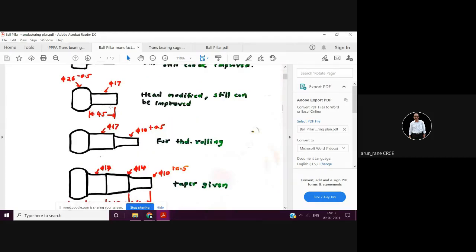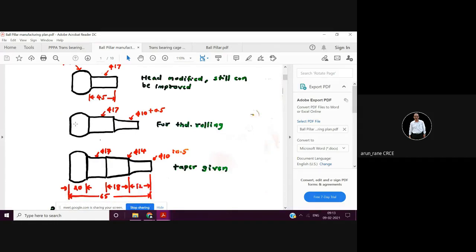You can improve the forging die further. No doubt the die cost is going to increase, but your machining time is going to decrease. So you have to have a trade-off between the quantity and the die cost. If the quantity to be manufactured is more, then you can still improve on the forging die. Here the die cost is increased, but the machining cost is reduced.